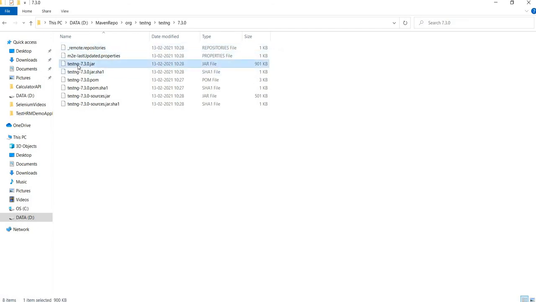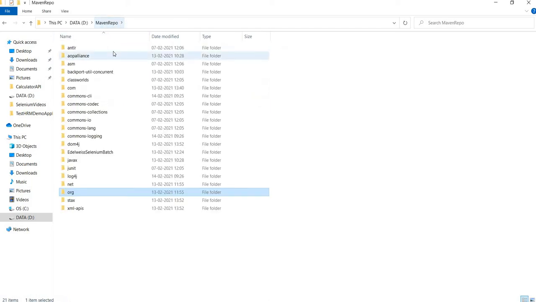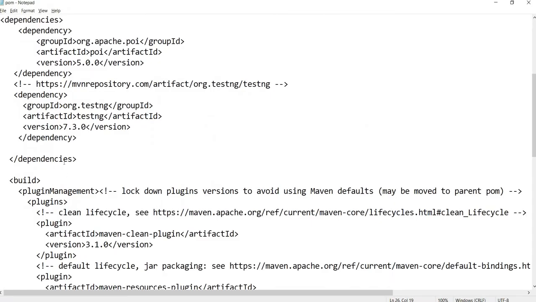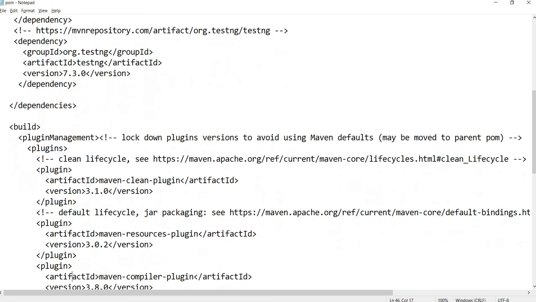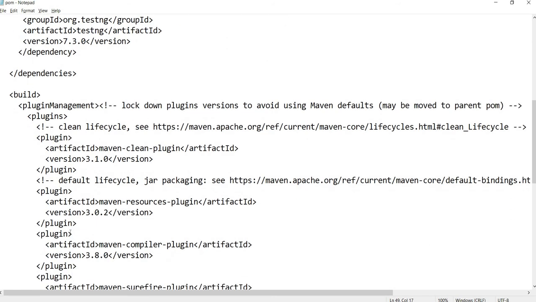So when the dependencies get downloaded, they don't get put flat into this repository. The directory structure corresponding to their group IDs, artifact IDs and version get created and then the jar files get put in there. So who does this task? This task is being done by this resources plugin, right?